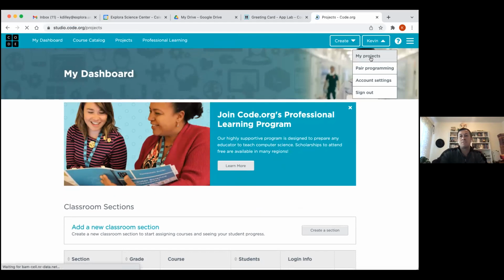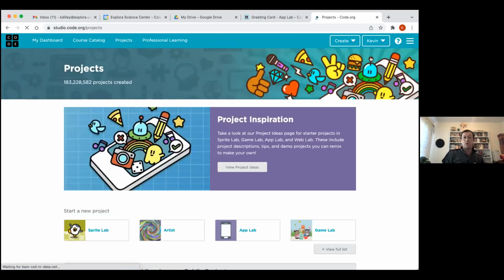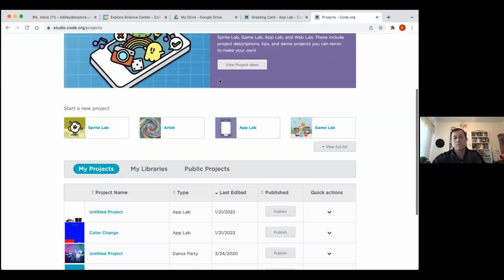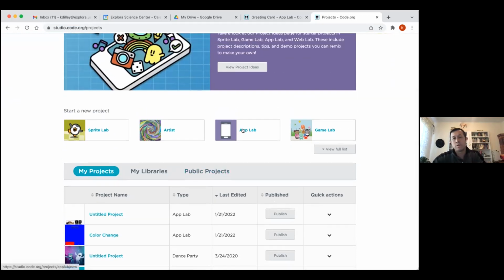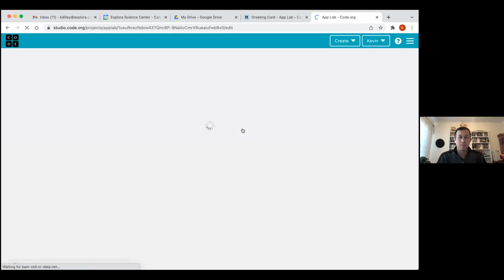I'm going to click on this, and it's going to take me to the projects page. So it's studio.code.org/projects. And this is where any of your projects will be saved. So if you have App Lab projects or things from other code.org programs, this is where they will be saved. And we're going to go to App Lab. I'm just going to click on this. It's going to open up a new App Lab project.